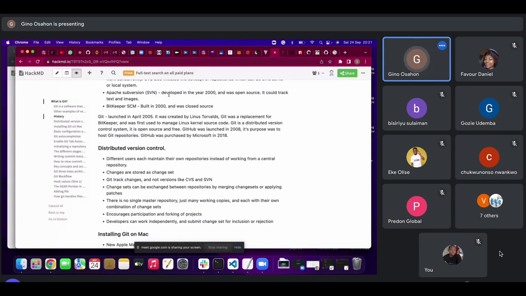Git was first used to manage Linux kernel source code. If you know about the Linux operating system, it is an open source operating system founded by Linus Torvalds. So Git was first used to manage the Linux kernel source code. Git is a distributed version control system. It is open source and it's free.